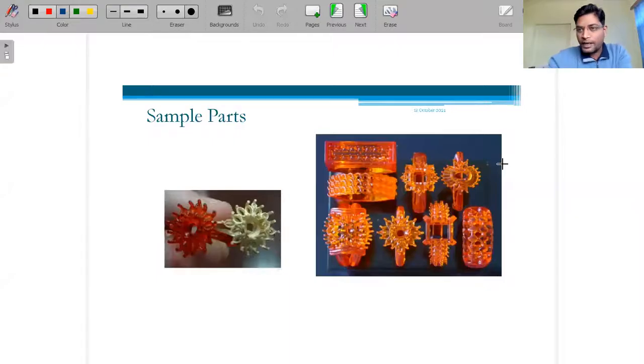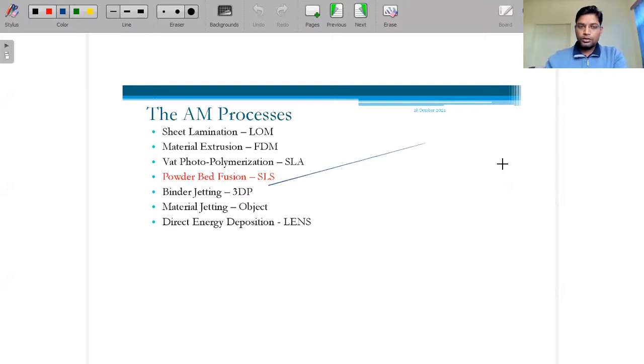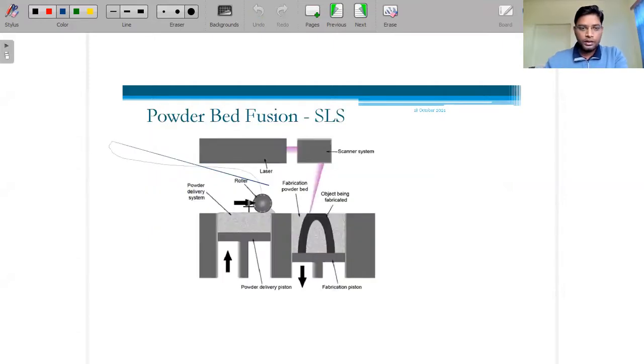So this type of technique we call SLA, that is stereolithography apparatus, or vat photopolymerization. As it's a liquid, that's why we are calling it a vat. So next is the powder bed fusion. Here we were using the solid, here we use the liquid, here we are using the powder. The technique is the same.